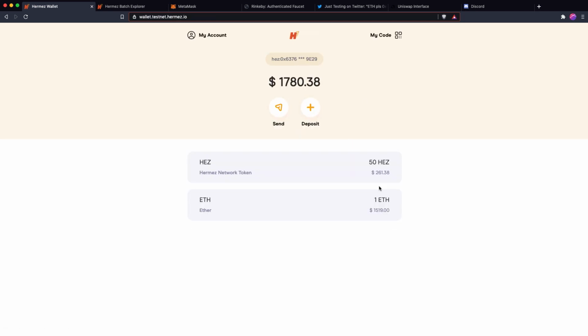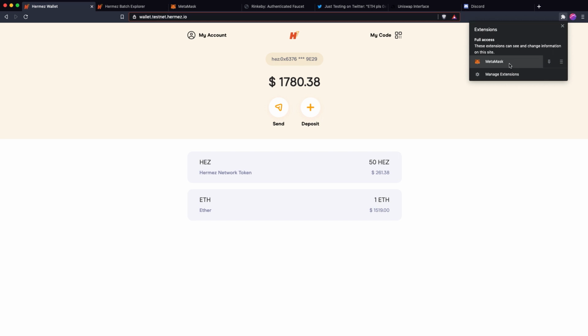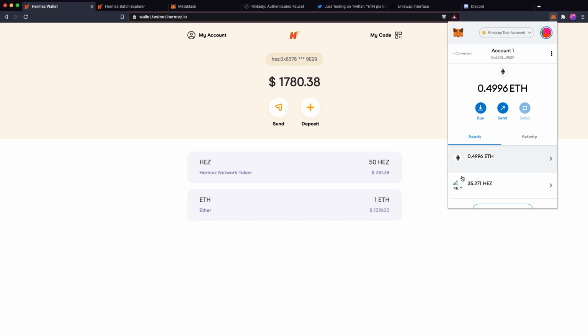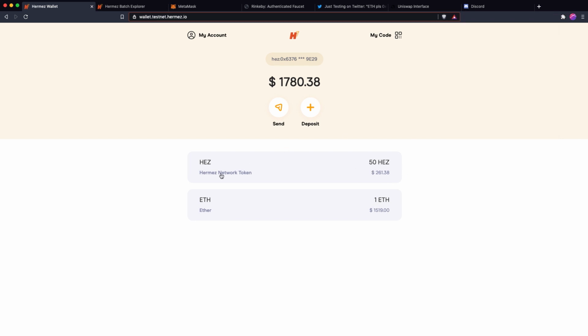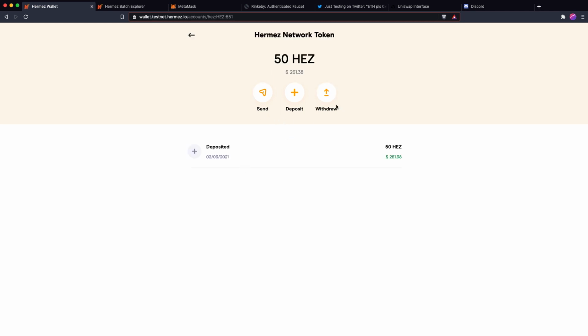Okay, the deposits have been executed. If we check our MetaMask balance, we can see that from the original 1.5 ETH, 1 is deposited on Hermes, same with the HEZ tokens. So let's explore now the other options. If we click on one of the tokens, let's go HEZ, we've seen already how to deposit. Let's see now how to send tokens.